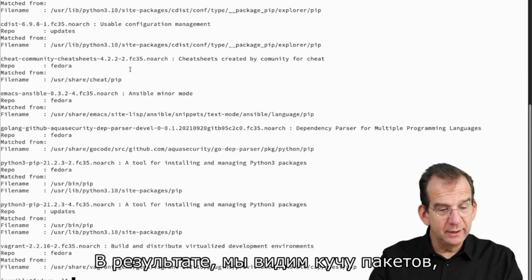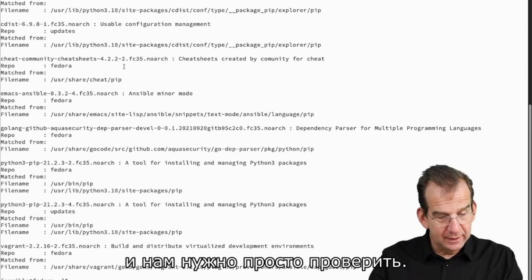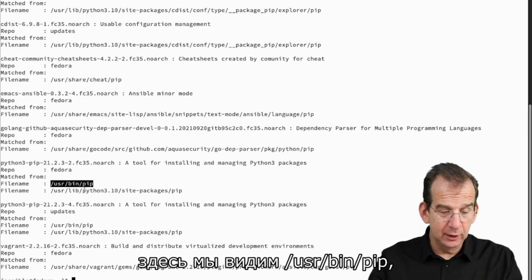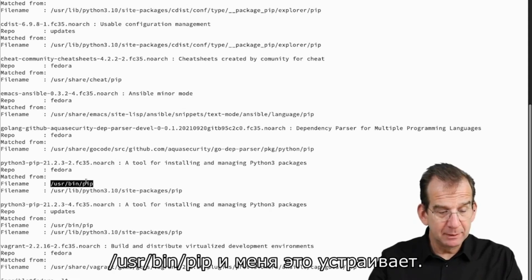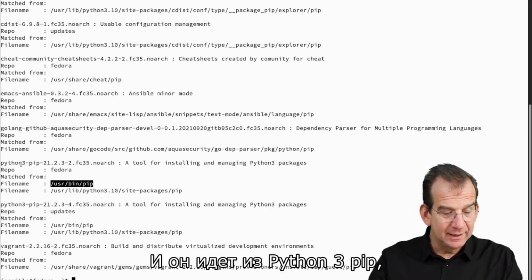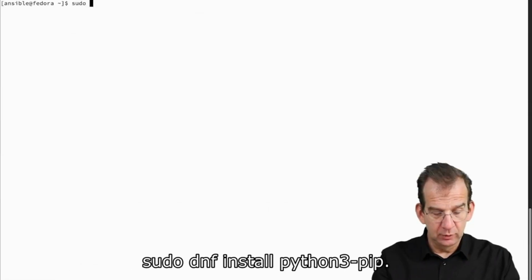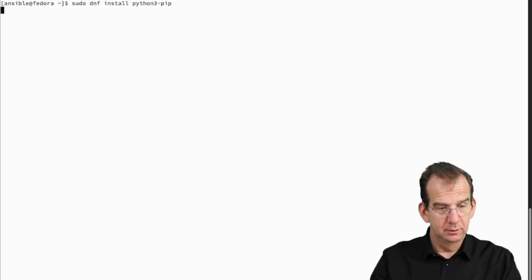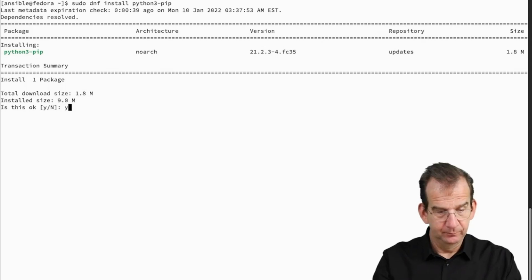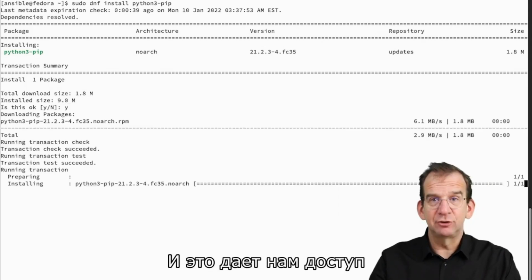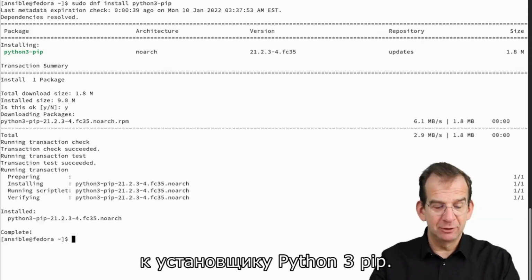So there we go, we see lots of packages, and we just need to check. Here we have /usr/bin/pip. /usr/bin/pip seems good enough to me, and it is coming from python3-pip. So let's do sudo dnf install python3-pip. Yes, that is okay, and that is giving us access to the Python 3 pip installer.